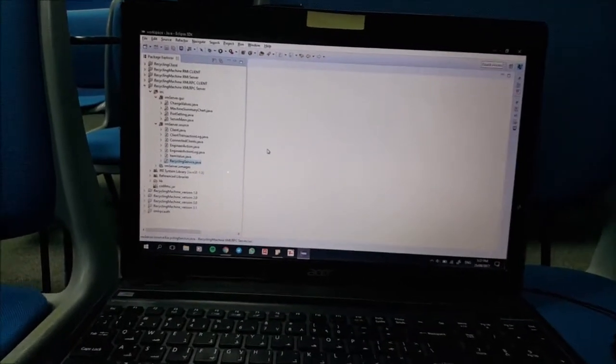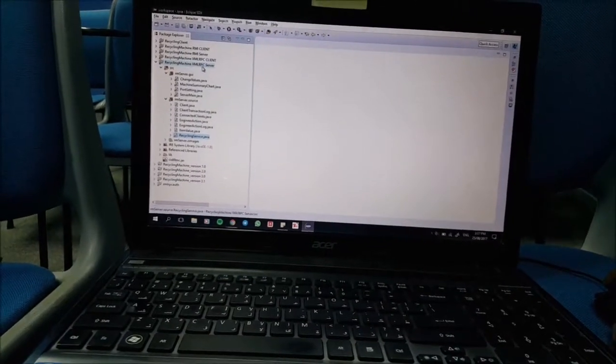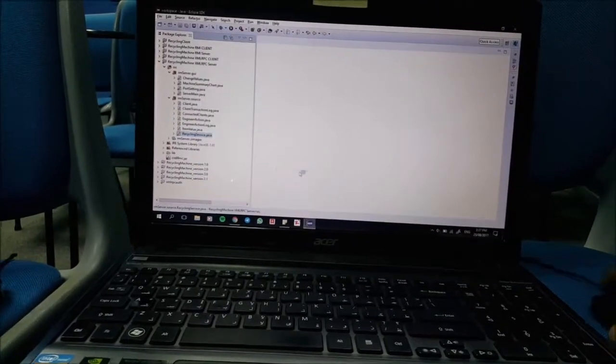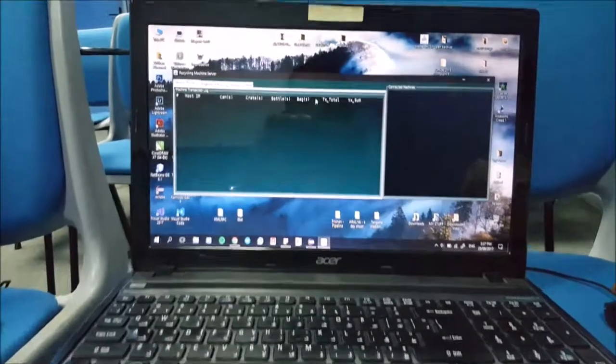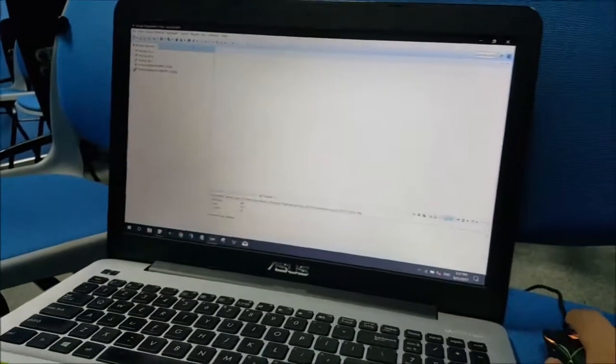To start off with the system demonstration, I'll start the XML RPC server first. This is the XML RPC server, and then client number 1 will start off with the server.